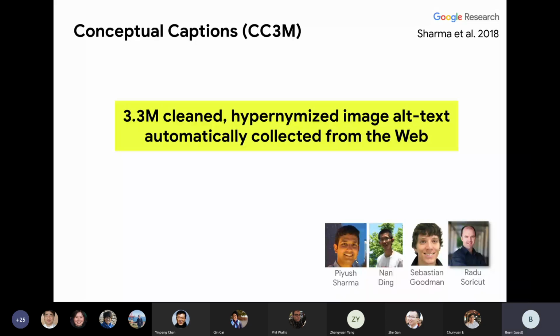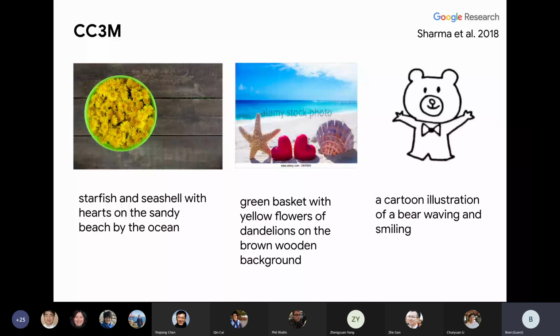Right? It's 3.3 million clean, hypernymized image alt text that is automatically collected from the web. Just to show you some examples, these are images that you probably want to see in COCO, especially this cartoon illustration. And these are some example captions. They look pretty good.